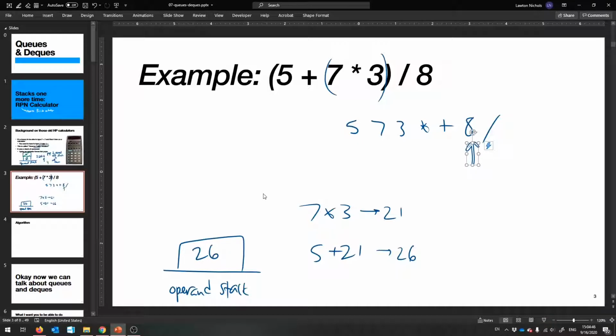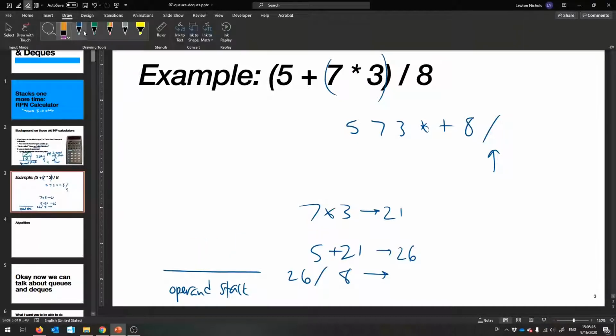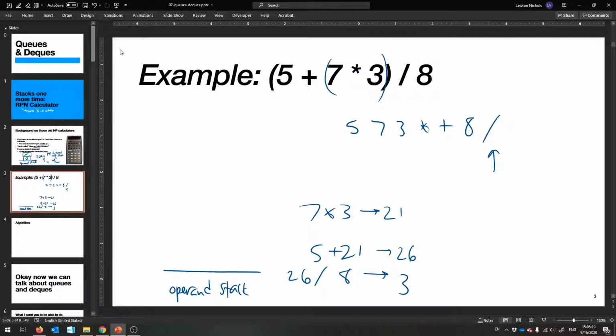Then I see the 8, push the 8. Alright, so I got 2 things on the stack, and then I see a division, so I'm going to pop 2 things off the stack. I'm going to pop the 8 and pop the 26, but I am popping the 8 first, of course, because it's on the top, but the 26 was supposed to be on the left because it's before. Okay? I do 26 divided by 8, and let's just do integer division. It's easier for me. 8, 16, 24. So it's going to be 3. 3 point something, but let's do integer division of 3.